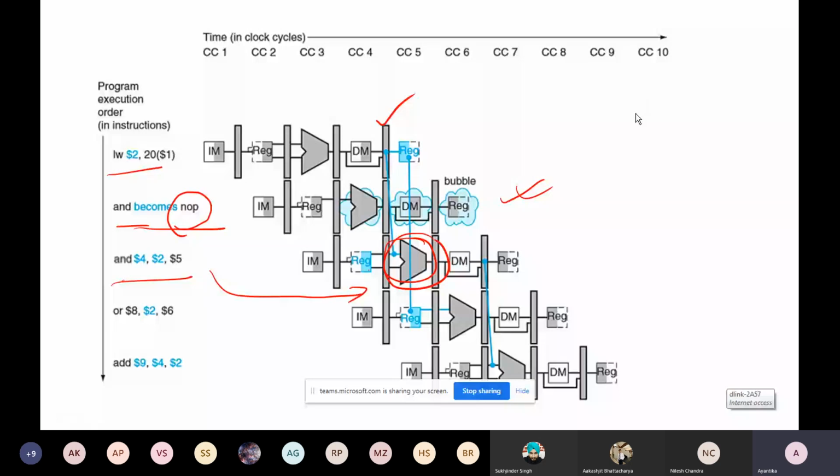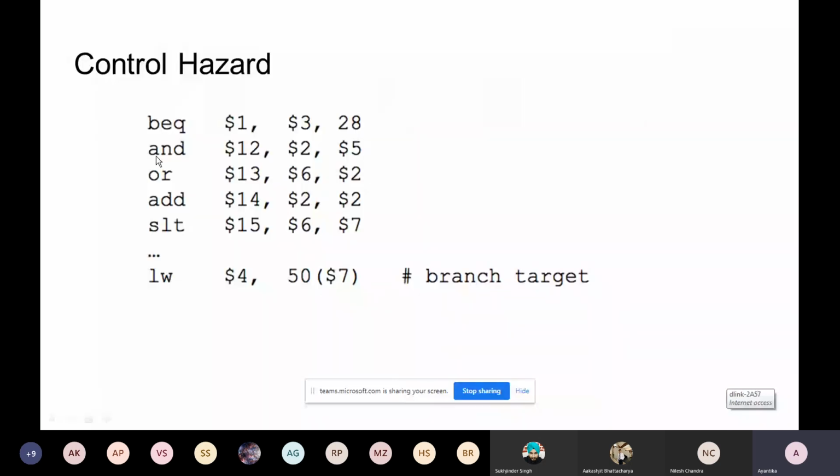This is an example of a data hazard. Next, we are coming to control hazard. Again, you see the controller, whatever we have discussed. This is one extended example. You can see what we are doing. There is one branch if equal. After that, there are some subsequent instructions, and, or, add. And if this branch is equal, that is, the branching requirement is satisfied, then we will jump to this branch target.